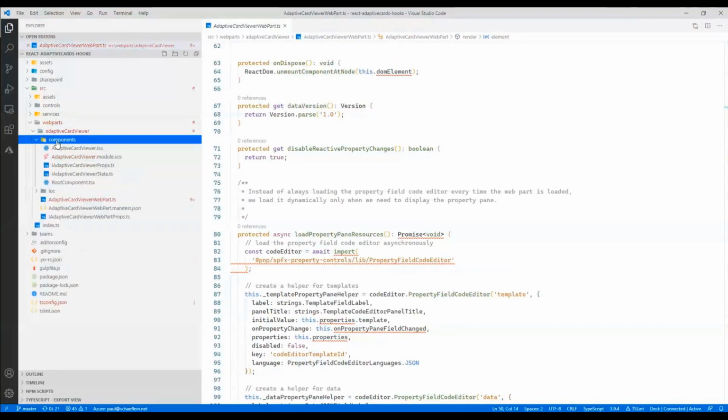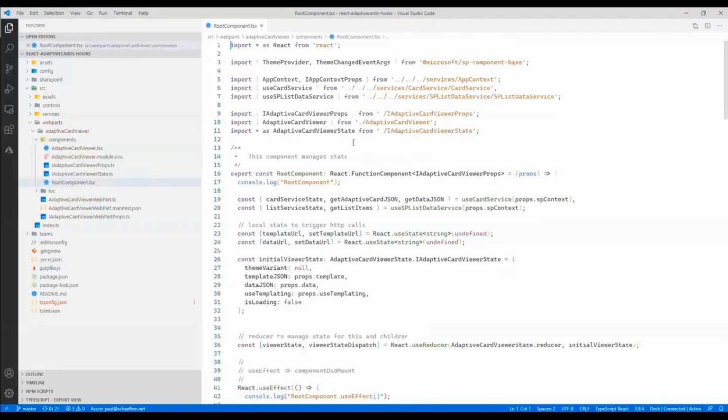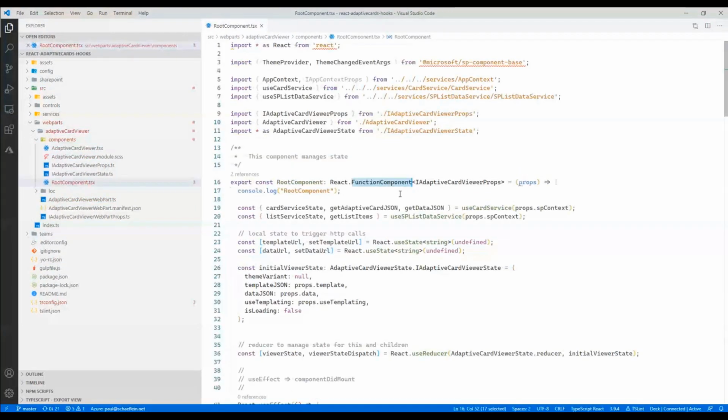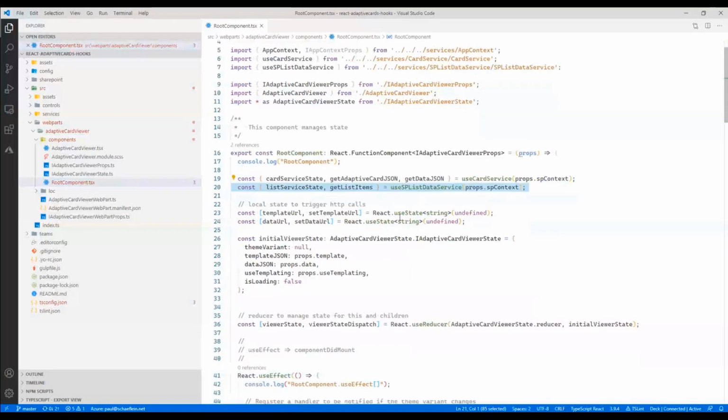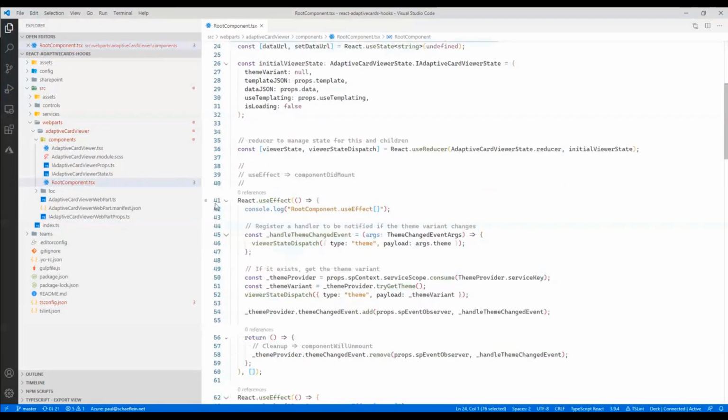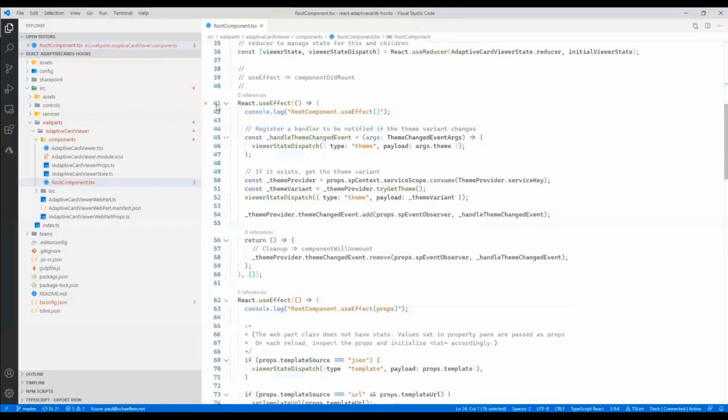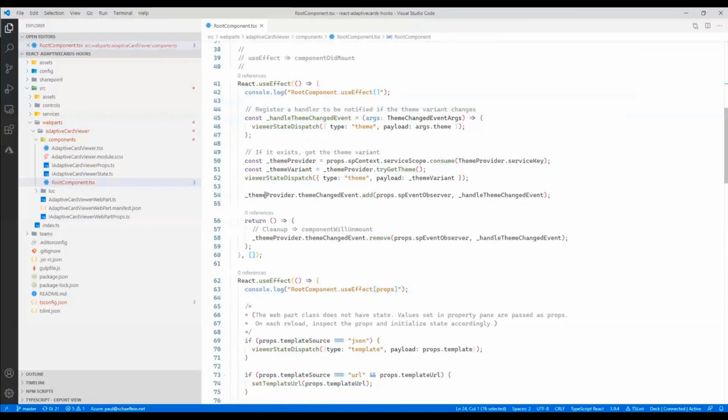So I look real close at the root component. This is a functional component here. So React functional component, so it can use hooks, right? And there's a couple of custom hooks that I've used. One of them is a card service, which will make a call out to an HTTP endpoint. Use the list data service, so that's basically using the SPJS to read a list. And then there's a couple of built-in ones here to set state, so things that you would expect. I'm going to be setting state for stuff I need to do. And then you can see here we're using the useEffect hook to react when something changes.